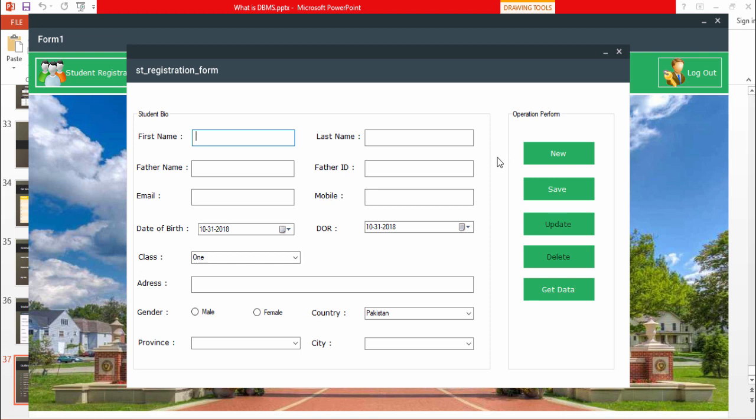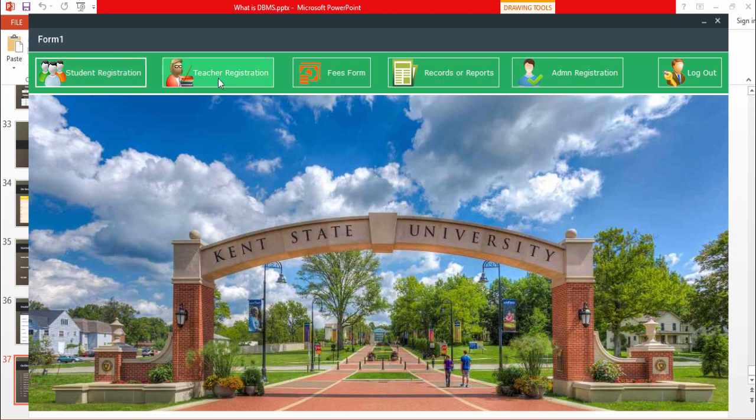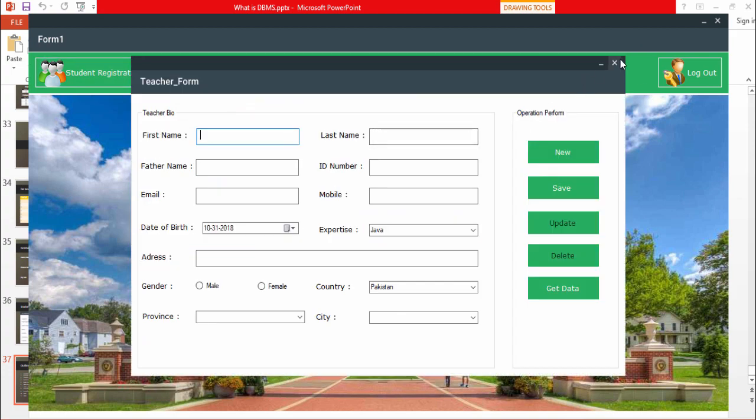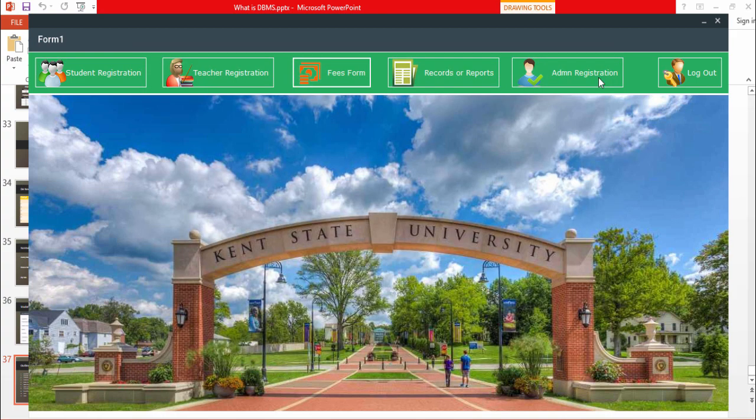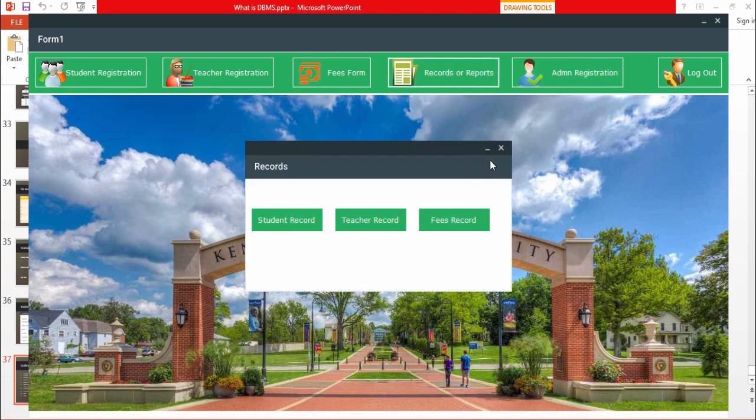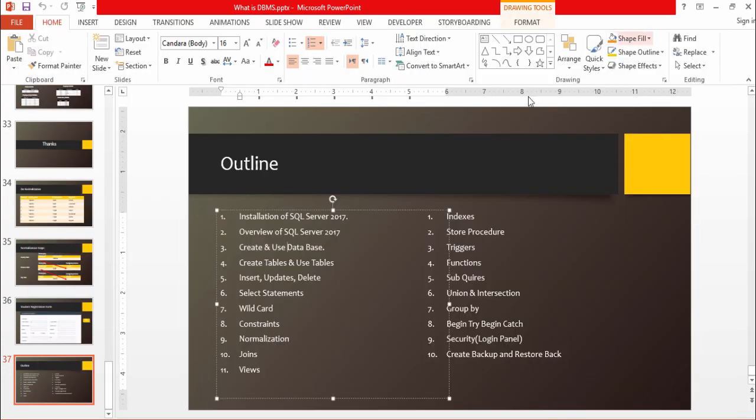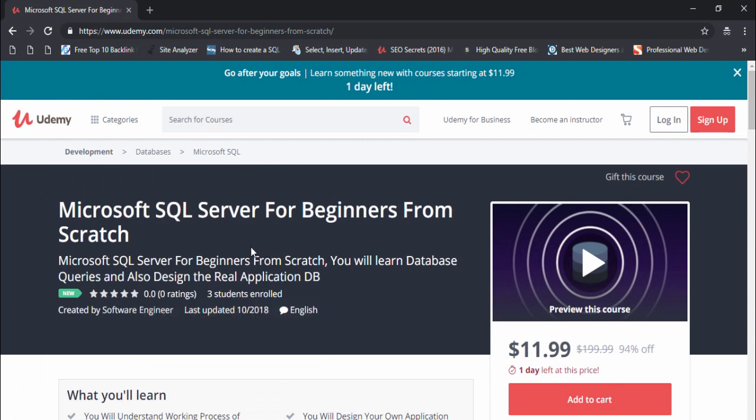I do not teach how you can design the application with the help of C# and many others, just the backend SQL Server. I just tell you how you can design the application database. So this is a complete course and you will learn how you can use SQL Server to design this application database.